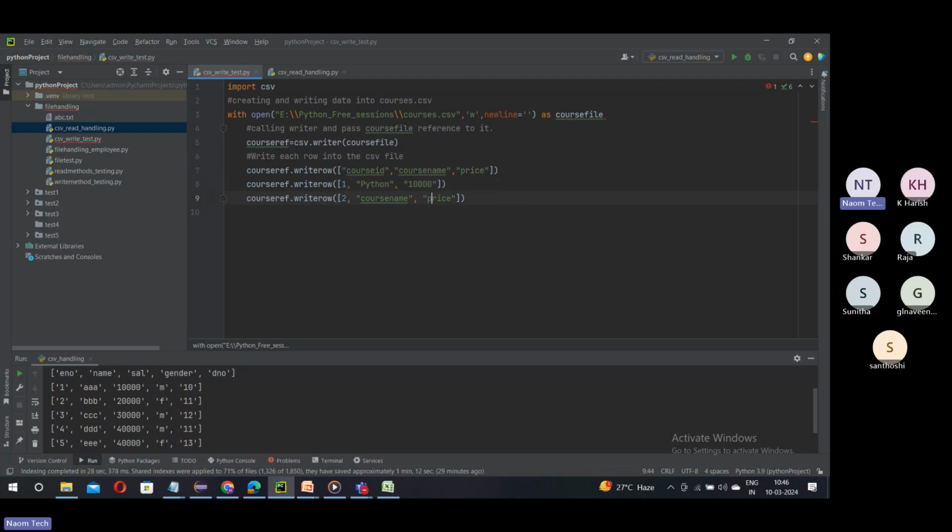I don't know if it is 10,000. Just let it be. And one more course, some 20,000. You give this course name as Java here, something like this. So we created dynamic data here for courses. You can see now. So step one is opening a file to write some data into a CSV file.